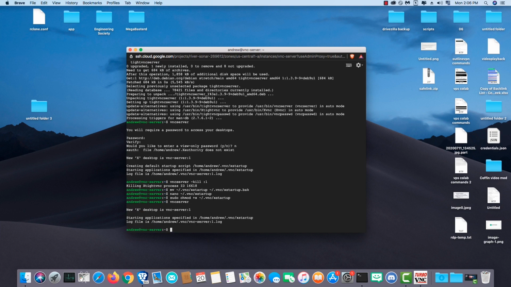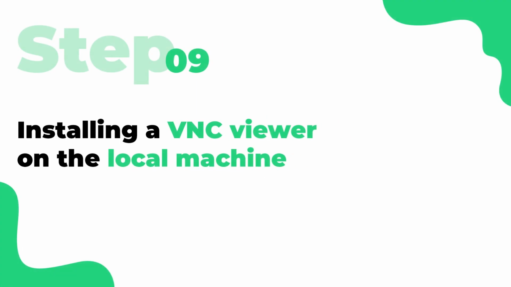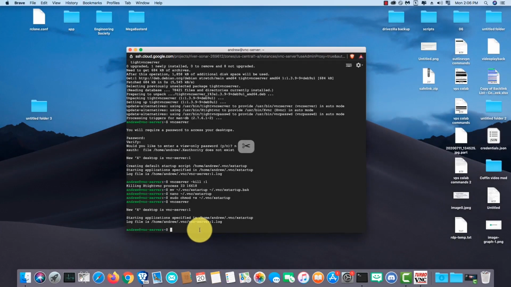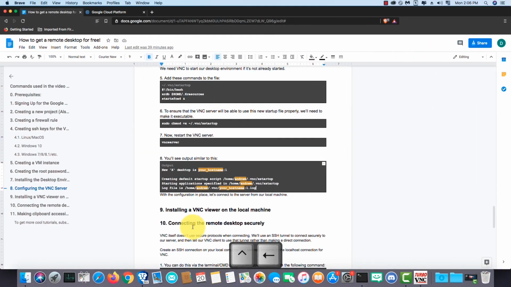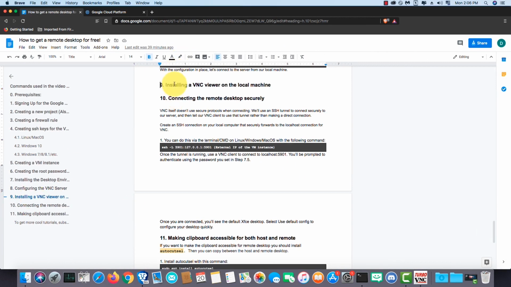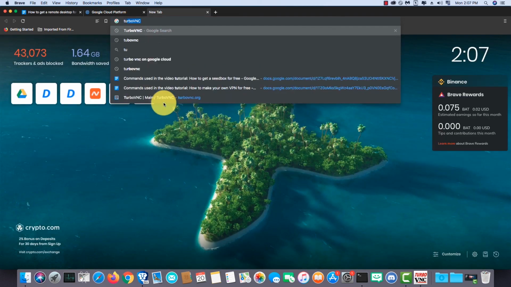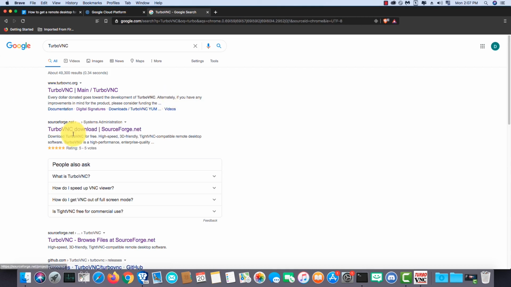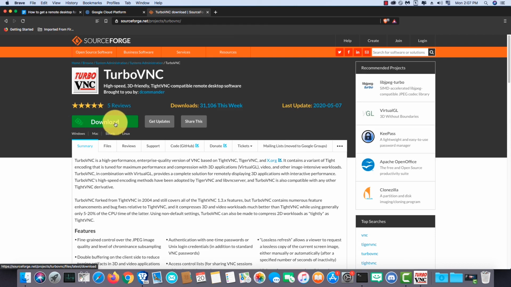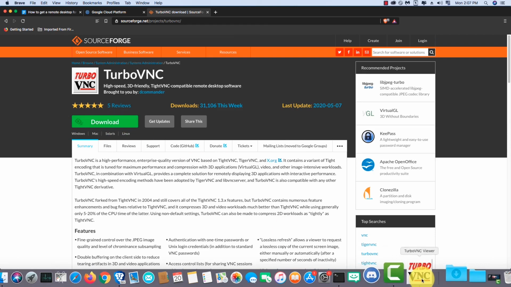With the configuration in place, let's connect to the VNC server from our local machine. But before connecting, we need to install a VNC viewer on the local machine. Now we can close this window. Open a new tab and type the name of your favorite VNC viewer. I'm going to use TurboVNC. You can download it from sourceforge.net. I'm not going to download it because I already installed it.